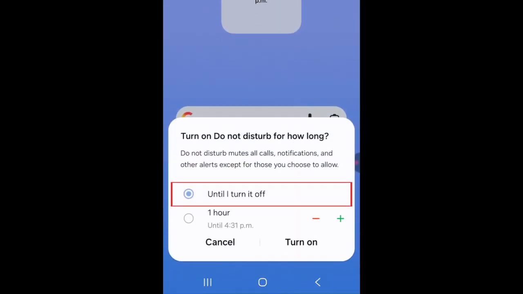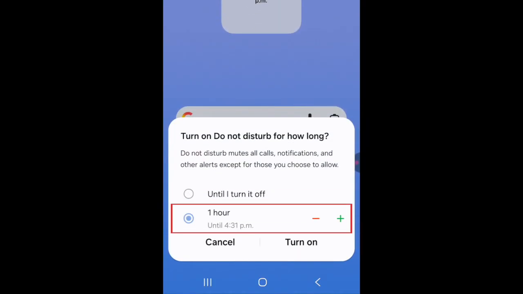You can choose if you want Do Not Disturb to stay on until you turn it off, or set how long you want it to stay on for, with options for 15 minutes up to 12 hours. Use the plus and minus signs to choose how long you want it to stay on. Then tap Turn On.